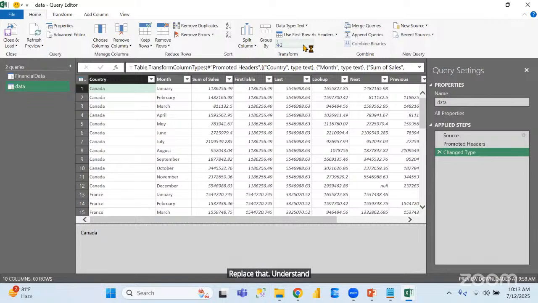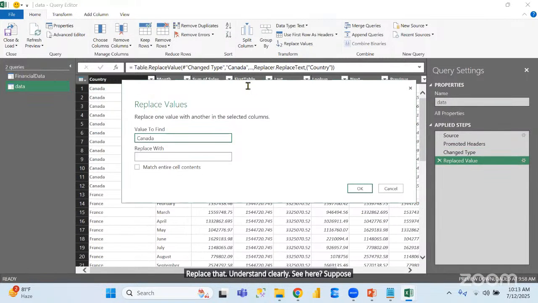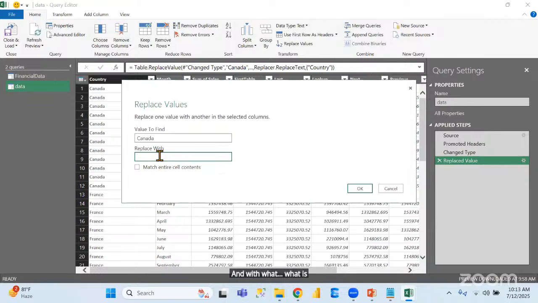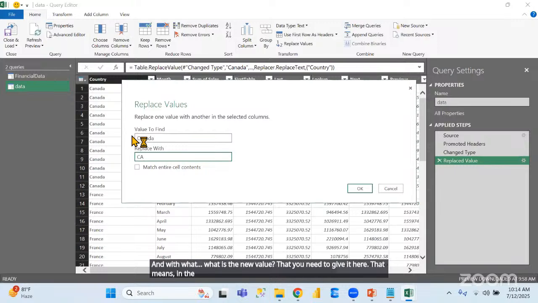Understand clearly? See here. Suppose click on this one. Now, what value you want to replace, that value you must give here. And what is the new value, that you need to give here. That means in the country column, wherever Canada is there, in place of Canada, it is replaced with a C. See here.